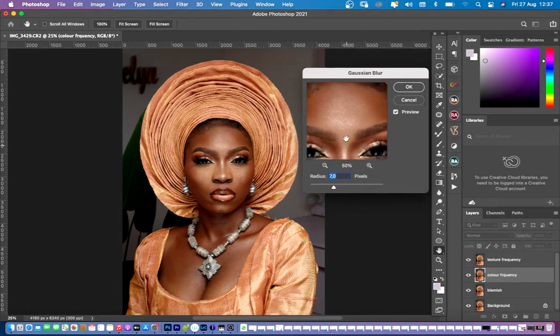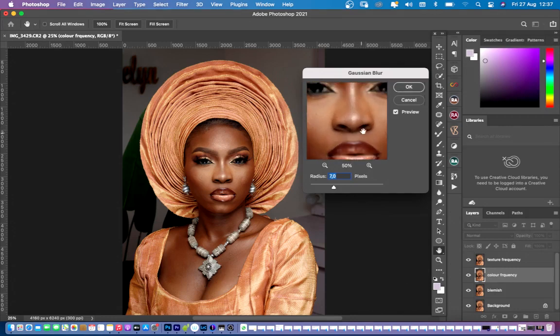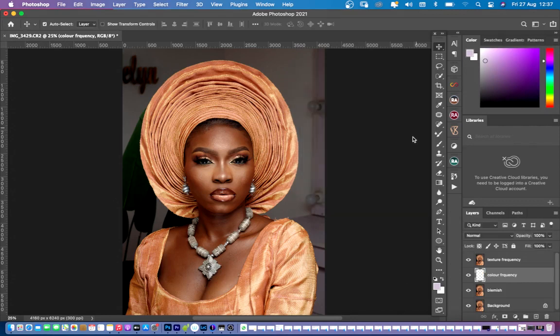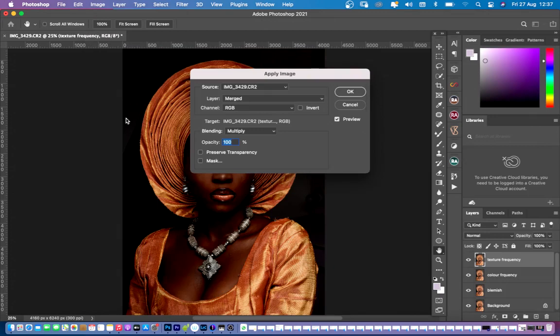Now if I could recap again, we are trying to extract the texture away from it. We are trying to hide the texture on this. Then we click OK. As soon as we are done clicking OK, we move to the top, the texture frequency. Can you see the texture frequency? Now all we have to do in this texture frequency is come over to where we have the image. Can you see it? Then we come to where we have apply image.